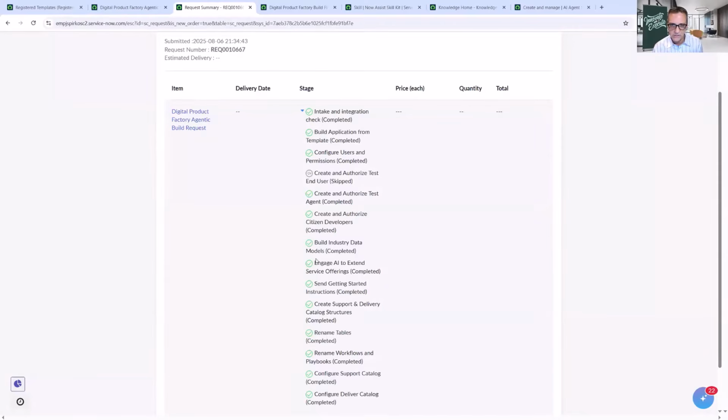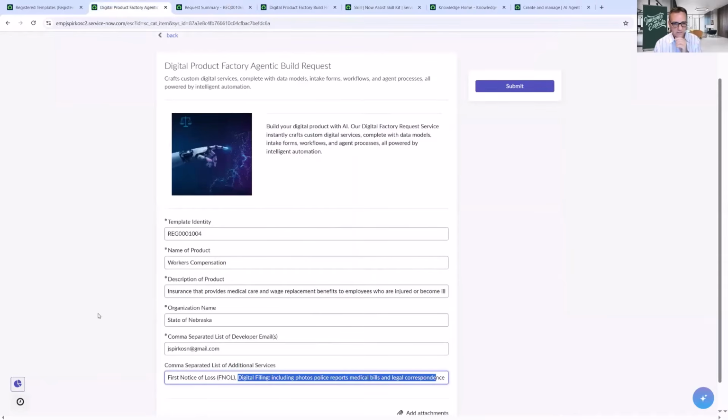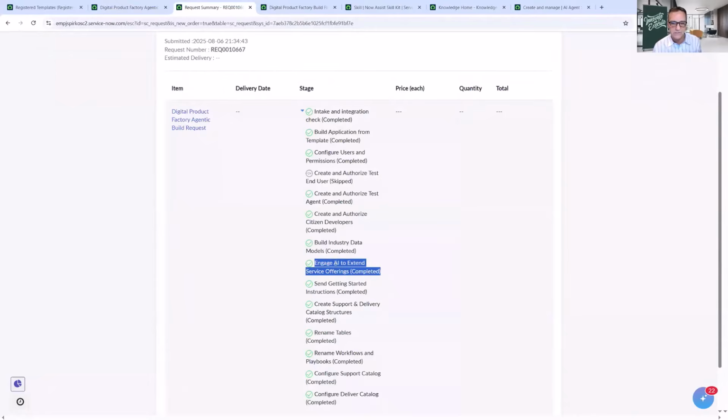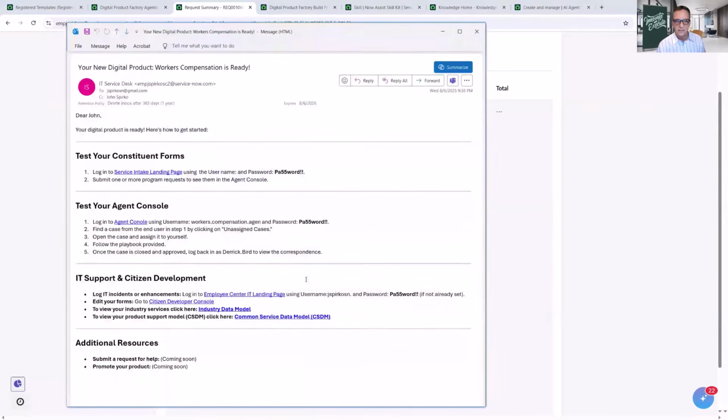At the end, what it's going to do is engage AI here. And this is the part I want to show you, on those custom pieces that we developed here. So these 2 things, I want to show you how we're using some of the AI components to develop those. And at the end, we'll send getting started instructions. So what these getting started instructions are, they look something like this email. So this is the one, workers' compensation is ready.